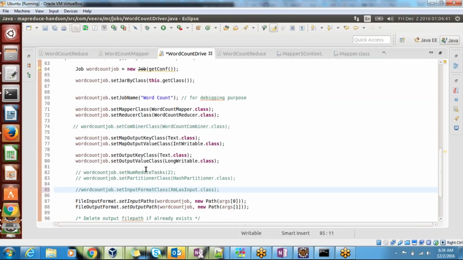Let's say I have something called my own input format. Apart from the text input format, any file input format. Let me say this is my XML as an input, my own class. Let's say it's my own class.